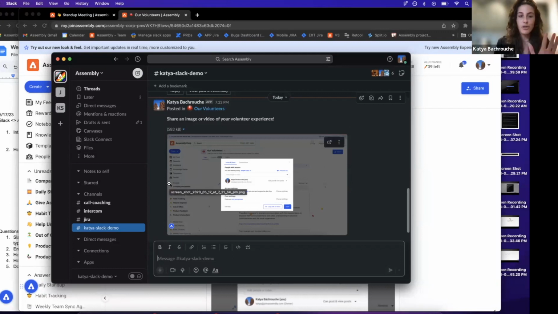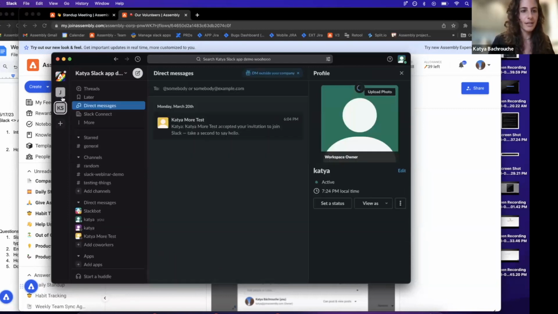So again, you can put it in as many channels as you want, and you can put it in private channels as well. The one thing that you have to do for a private channel is you have to add the Slack app to that channel before you can find it in that list. So all public channels are available, but if you have a private channel that you want to include, you just have to go in and add the app to that specific private channel. And I can show you that on a different Slack account.